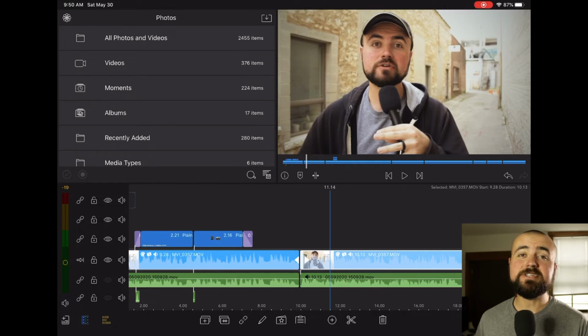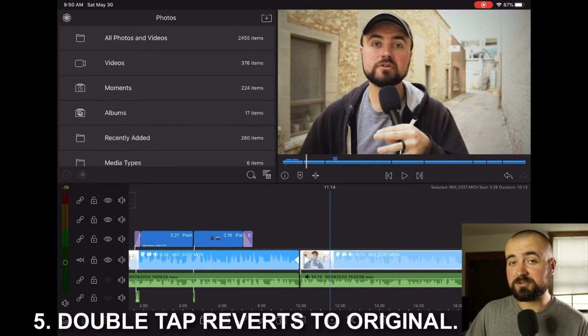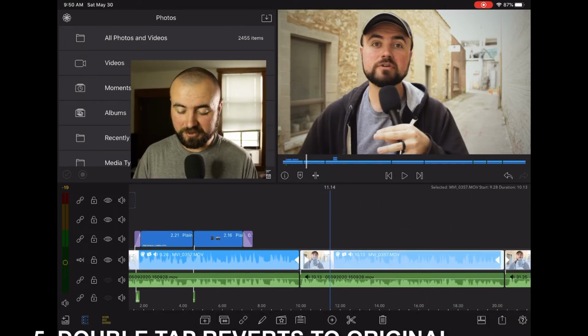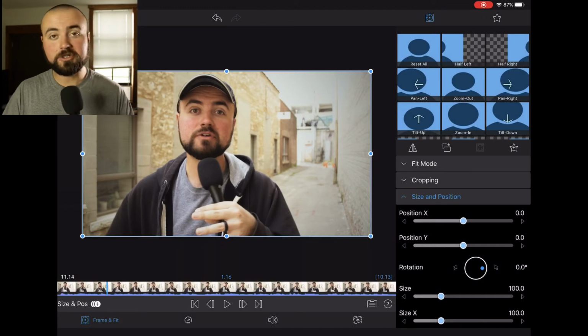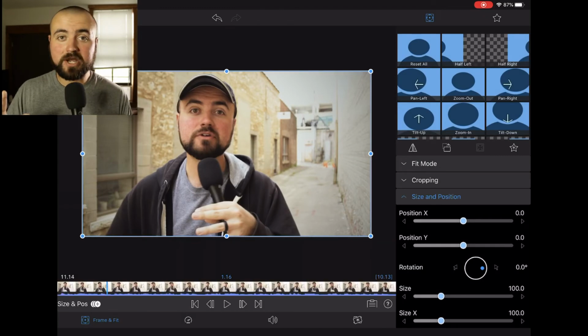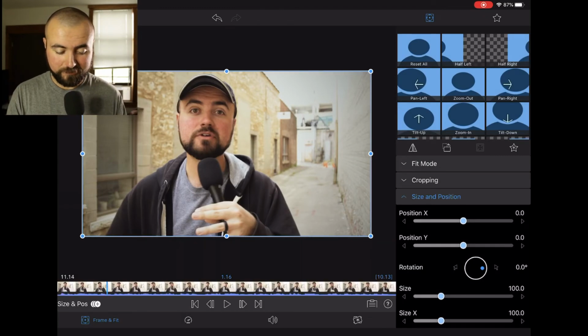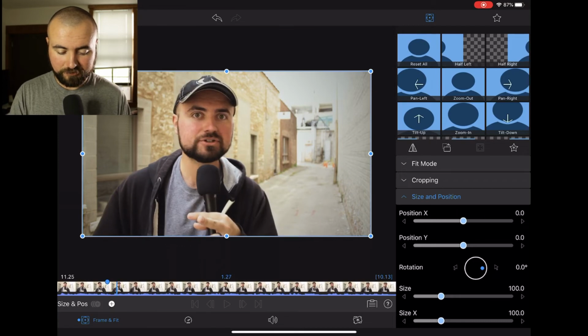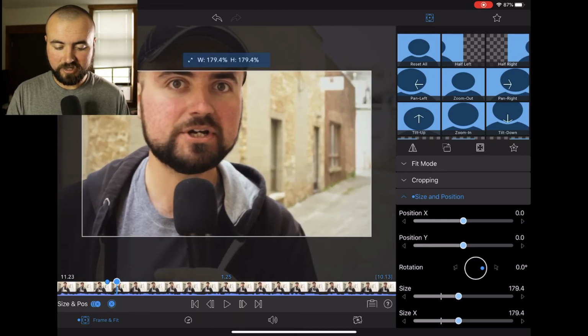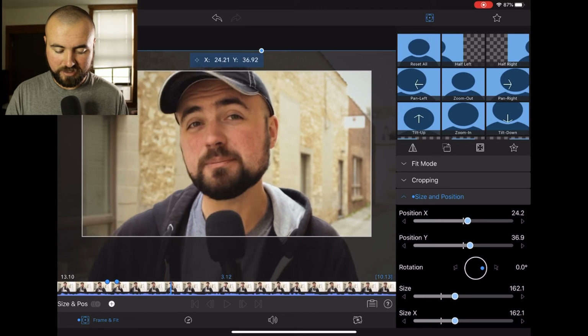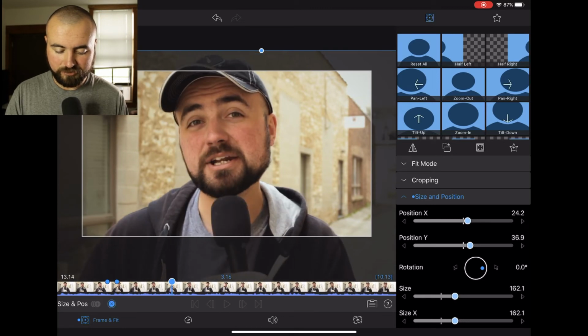Tip number 5 is that double tap reverts to original. So for example here, let's say I click on this video and I want to do a zoom in and then a zoom out using keyframes. So I'll make a keyframe, scroll over a little bit, do a zoom in on my face, and then a little bit later I want to zoom out.